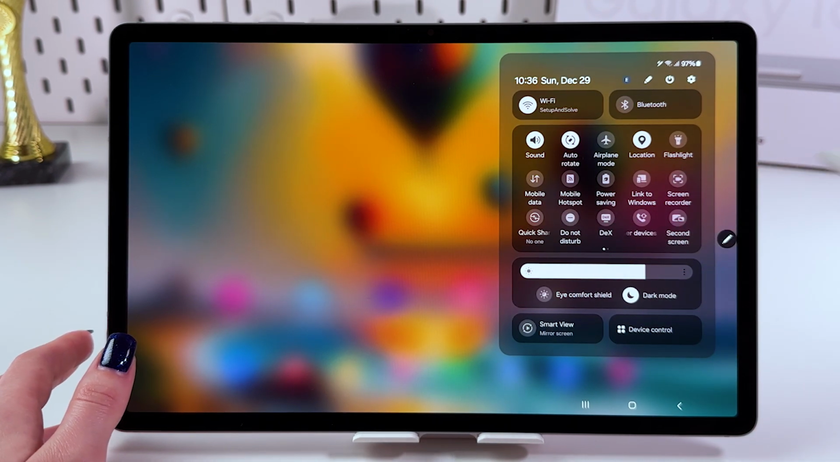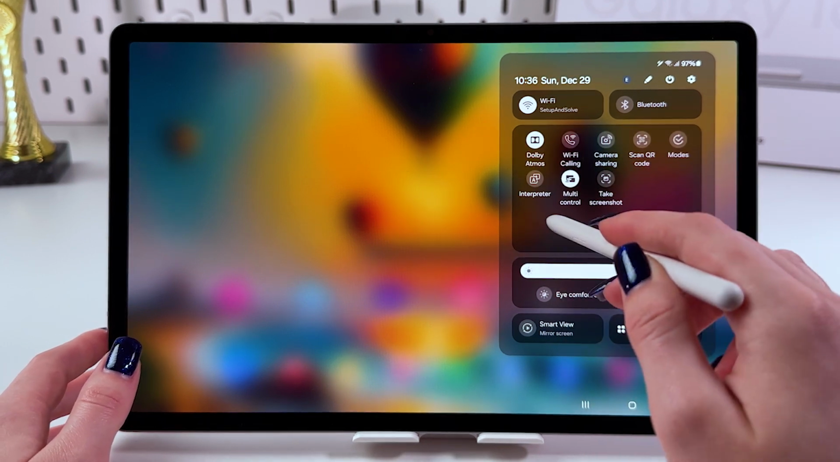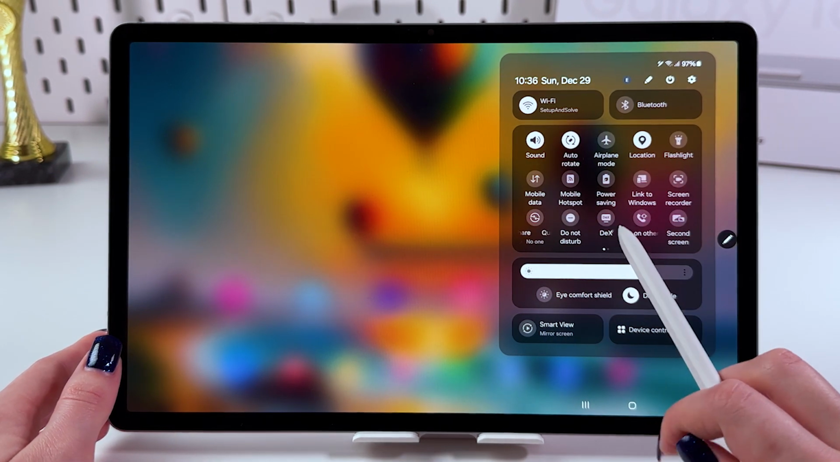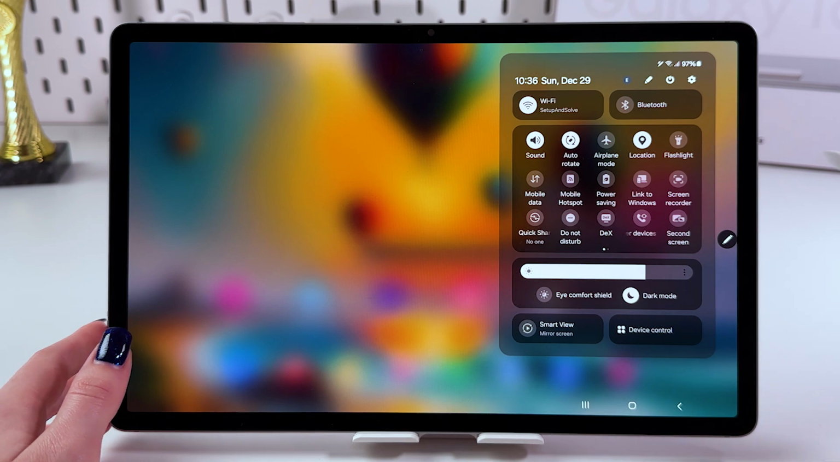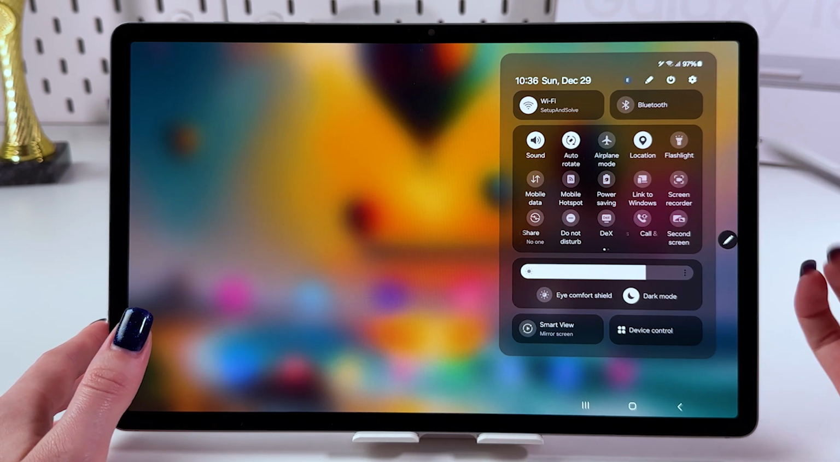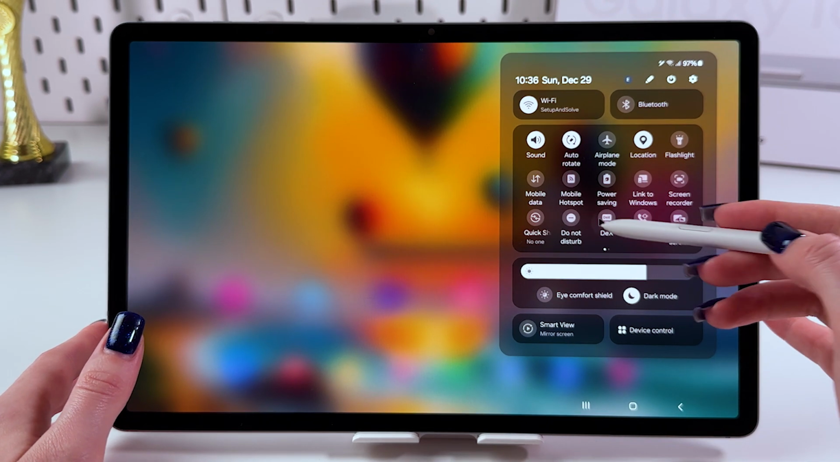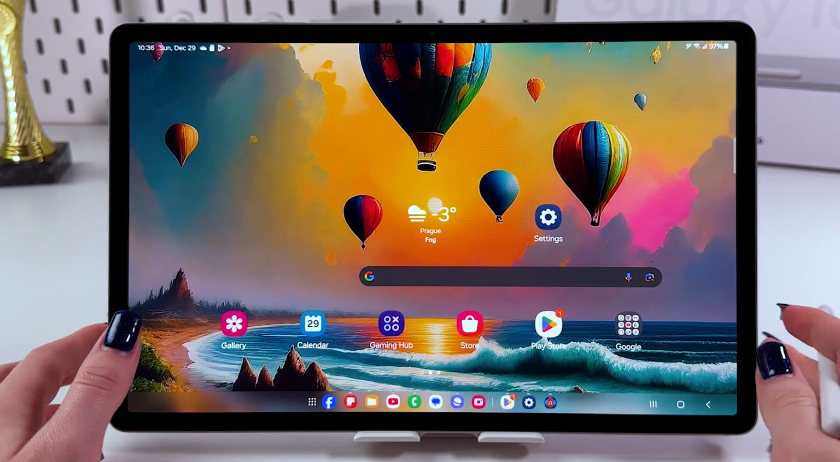And now, either on the first or on the second page, you should see this DeX mode icon. When it's gray, it is disabled, and if we tap on it like that, it will be enabled.